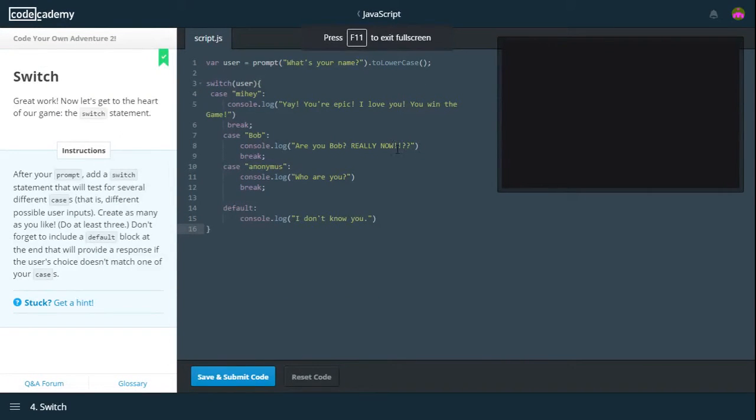So I found out what the problem is. Actually, there are two problems. One of which is that I'm making this all lowercase, but I'm not comparing it to all lowercase. So instead of capital B for Bob, I need to do lowercase b.